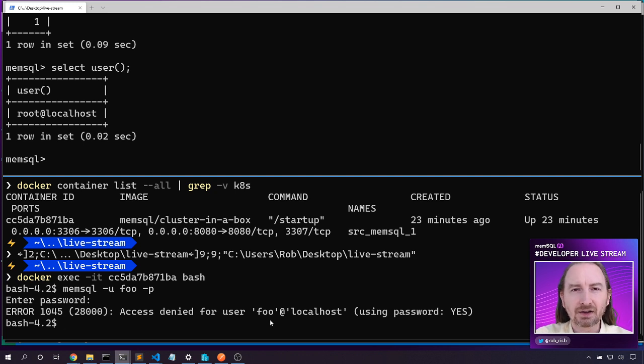We haven't created any users yet, but now we have kind of a test bed to say, well, let's test creating these users. Let's test the permissions that they can get. Right now, foo doesn't exist. Okay. Create user foo identified by bar.